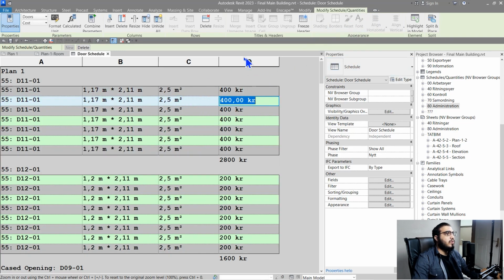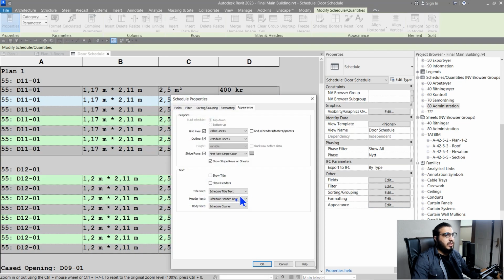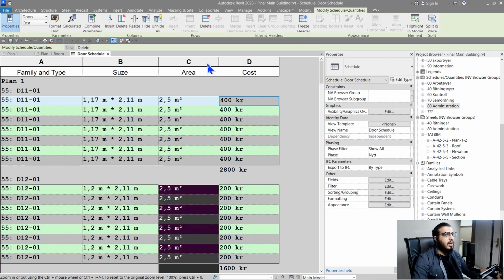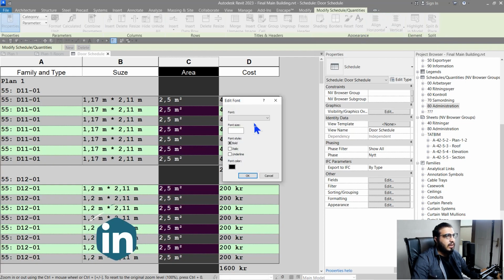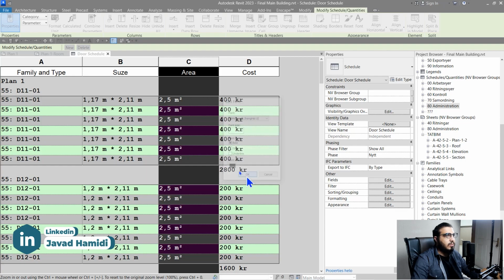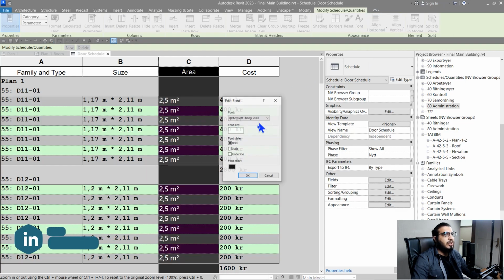What it is useful for columns. Let's bring the headers back, and in here let's select this area, and we have our reset font, and also we have our shading. For example, you can change the font of it in here. Let's put it on something else, and also you can change the size of your font in here.